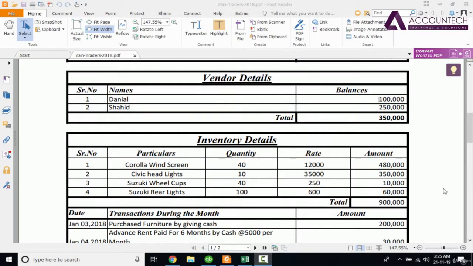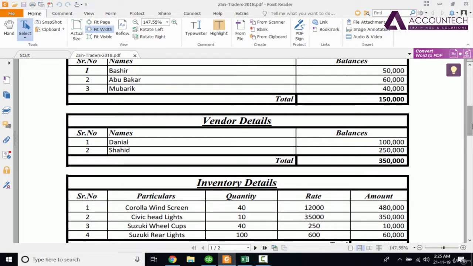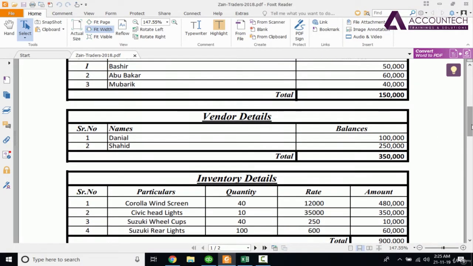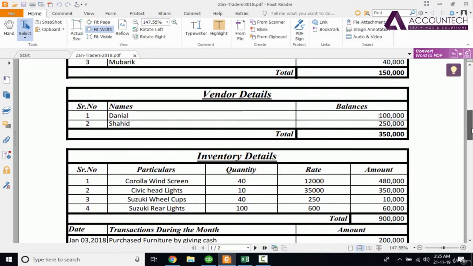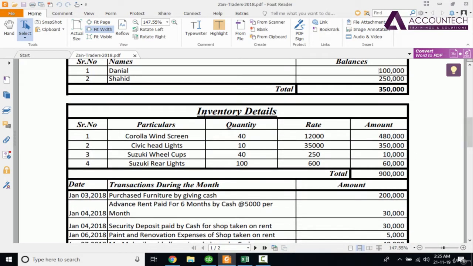Okay, next is entering inventory details. Now our business is really simple. This is a trading business in which we purchase certain items from a particular vendor and then we sell them as they are in the market. Complex scenarios are in manufacturing, where we purchase the raw material, manufacture it, add labor to it, and then sell the finished product. That is the complex one. But this is simple inventory. We purchase Corolla windscreen and we simply sell it.